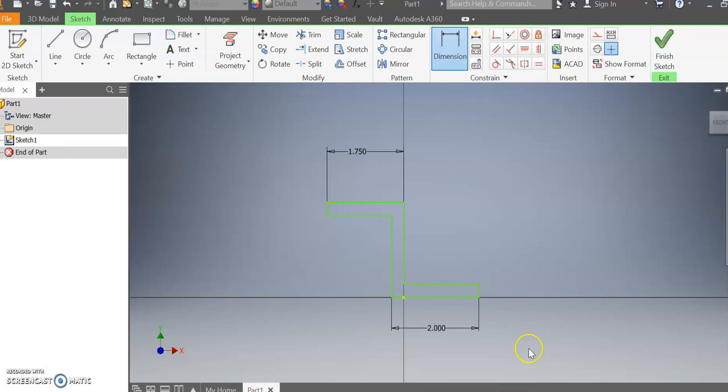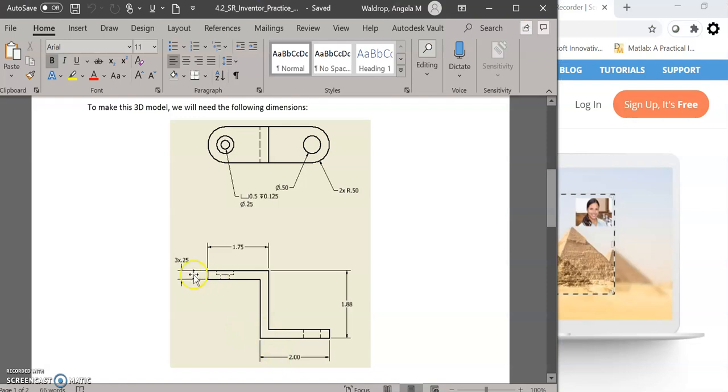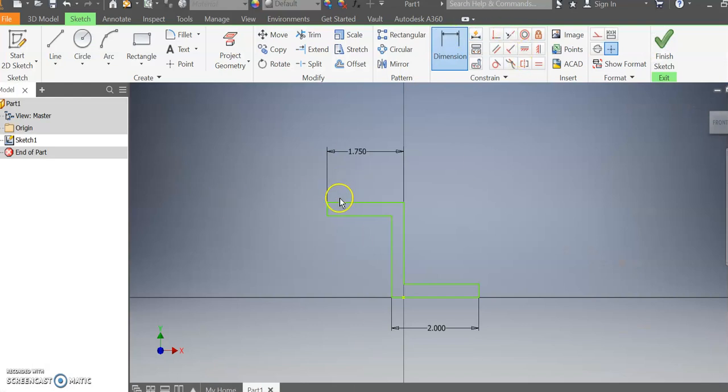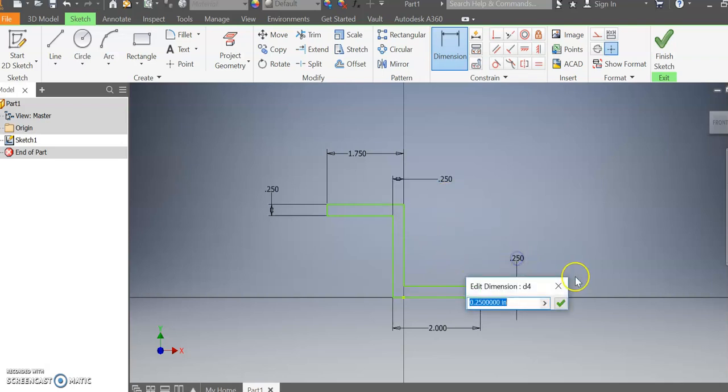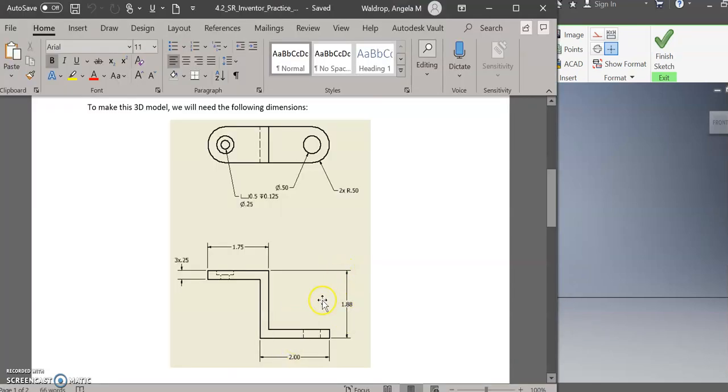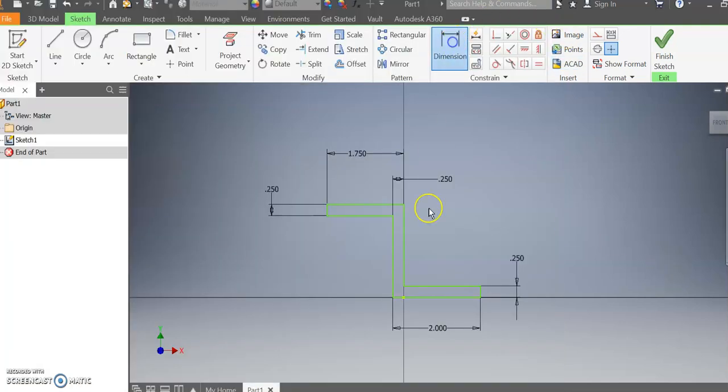Change that to 2. Looking at my other dimensions, it looks like these 3 pieces are 0.25 thick. So I'll go ahead and dimension each one of those. 0.25, 0.25, and 0.25, which I already have. Great. Now the last dimension I need is this 1.88. So I'll go ahead and dimension that from the bottom to the top, and that's 1.88.